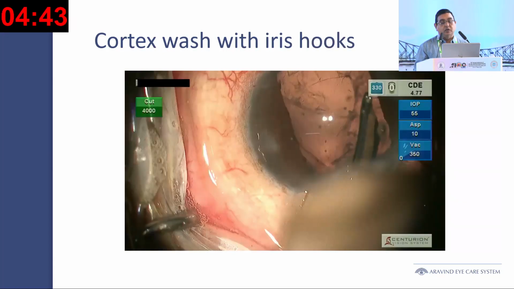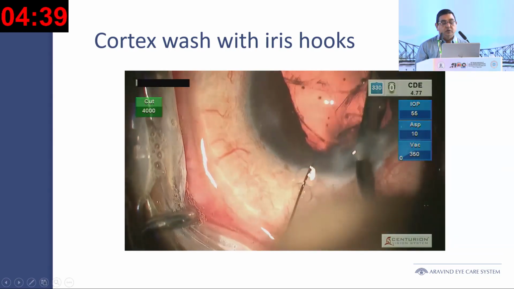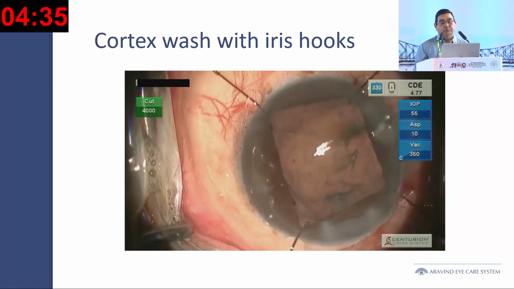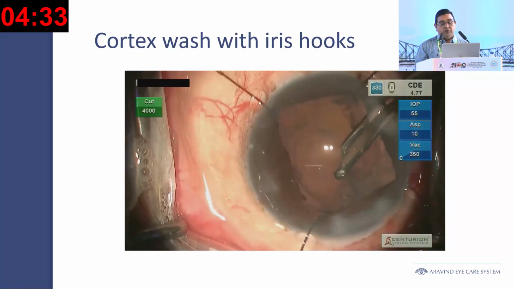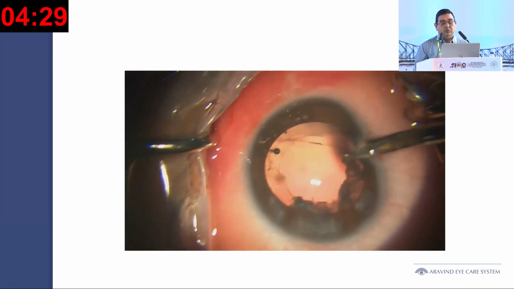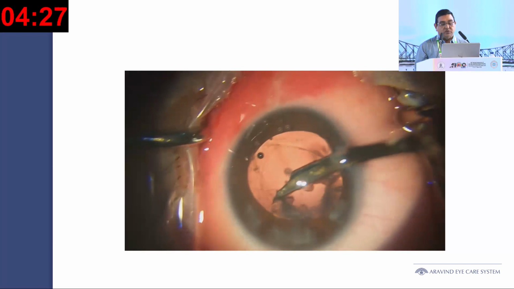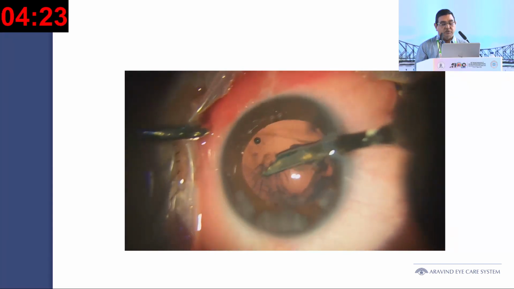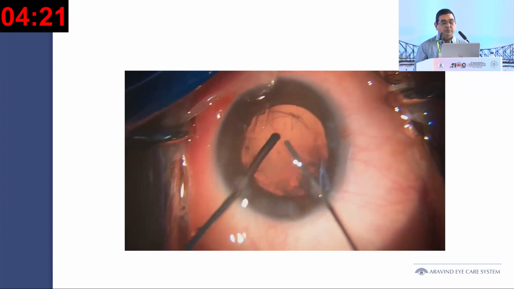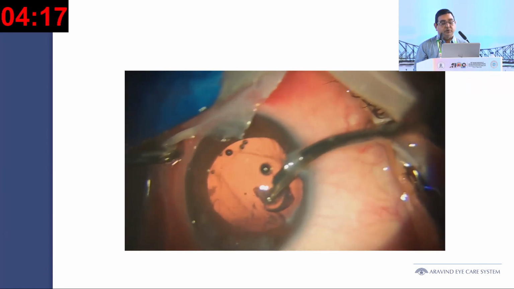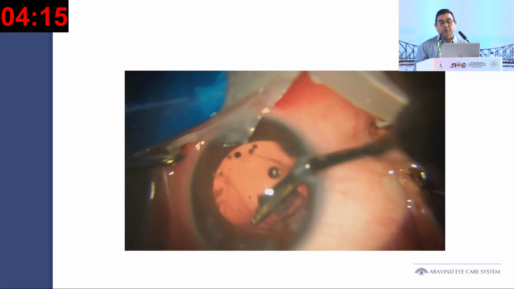And if you can't see the vitreous and the pupil is small, it will always be worthwhile to use the iris hooks to dilate the pupil, and then go ahead and remove the cortex from around the bag. Whenever cortex intervenes, you are not able to get a hold on the cortex, and you see that the vitreous is getting pulled. At that stage, doing a vitrectomy will help in getting the cortex out better.